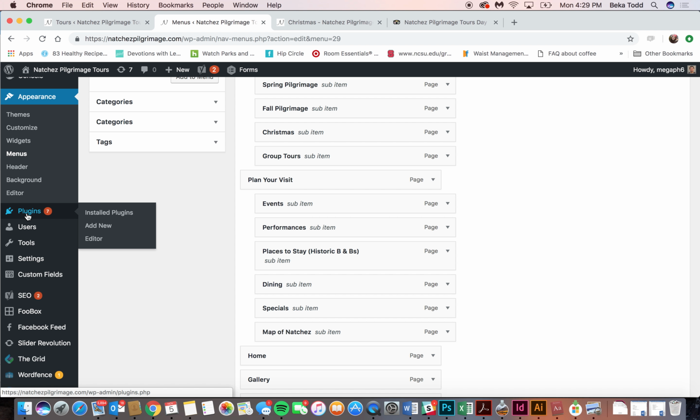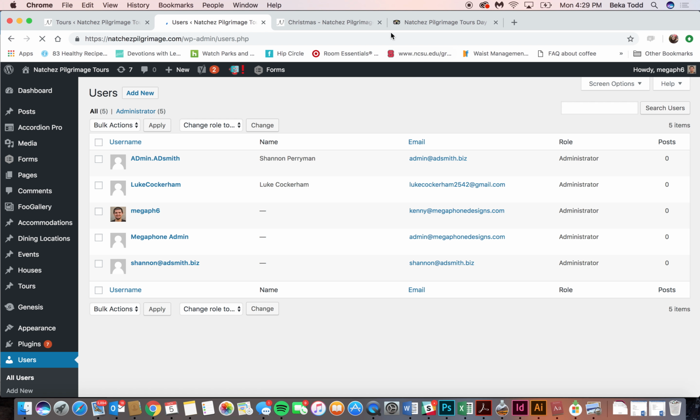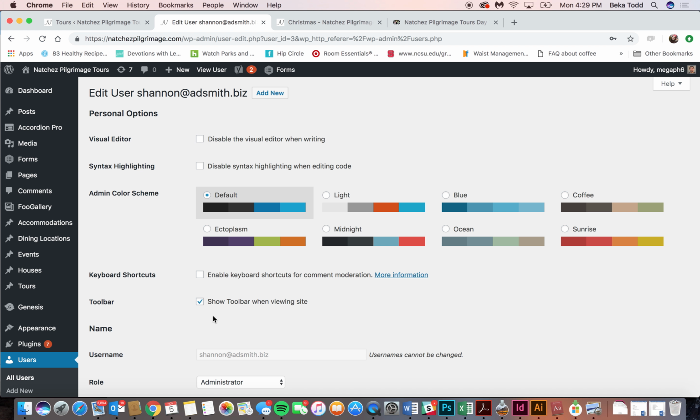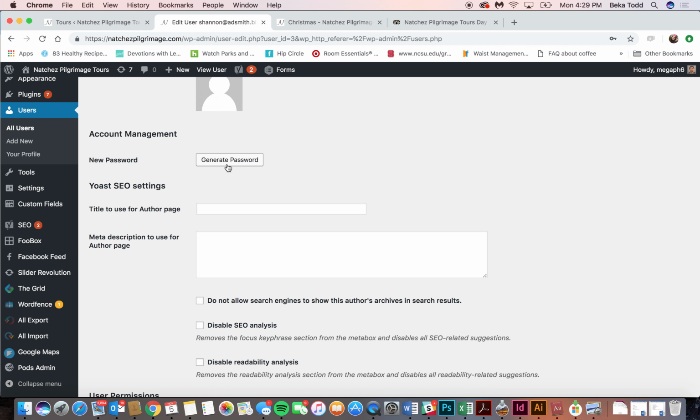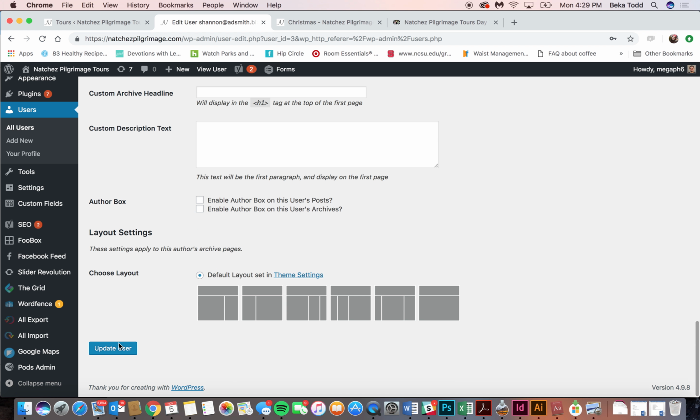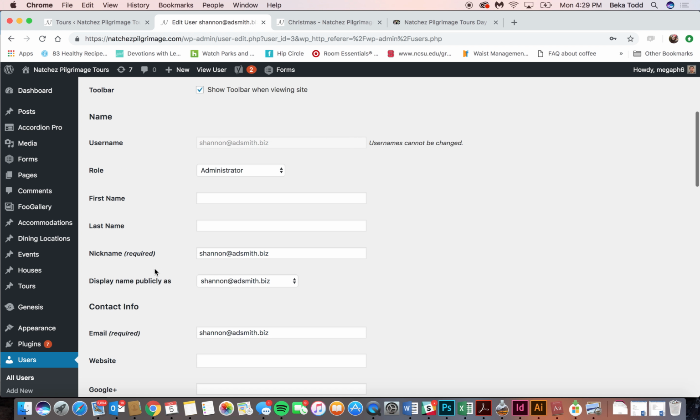Plugins, what we talked about earlier, you can add different plugins to the site to do different things. If you have questions about that, you can let me know. Under users, this is where you can create a new user, or you can edit and change your password. So I can generate a new password here and then scroll all the way to the bottom and click update. And I can change my access from admin access to just subscriber or something like that.